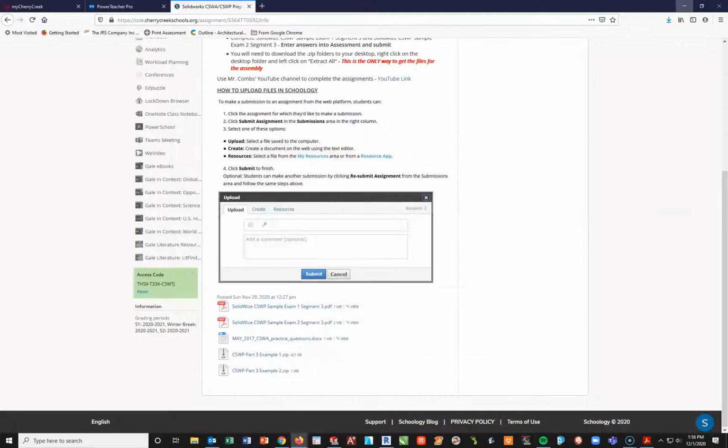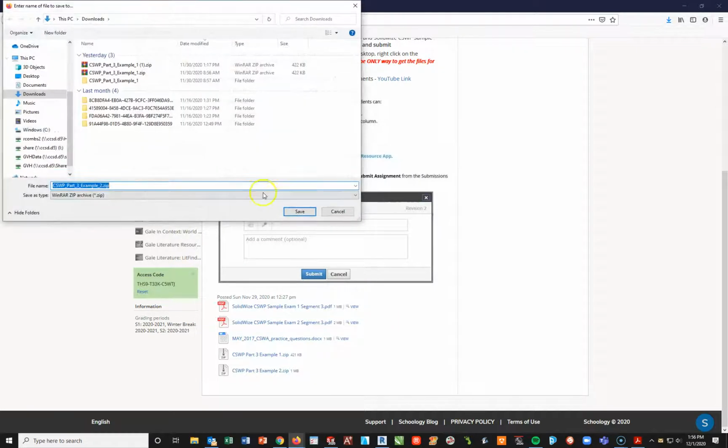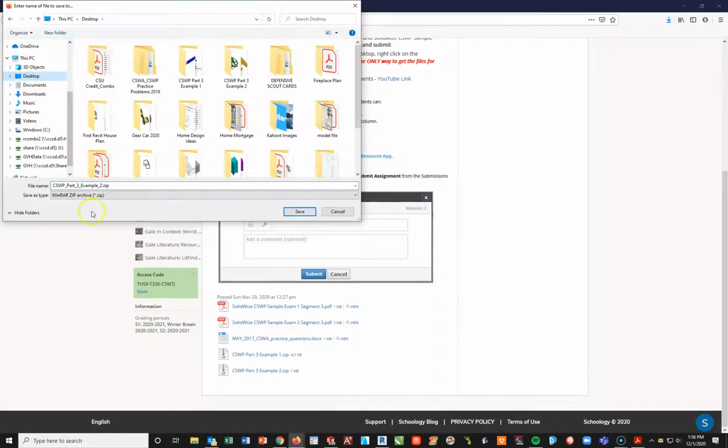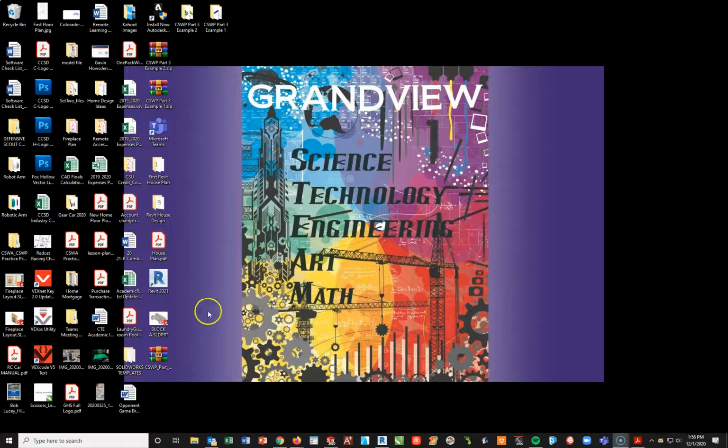In addition to that, I want to go ahead and download this right here. I'm going to go ahead and save the file. I'm actually going to save it to my desktop, so I'm going to put this on the desktop, say save. And then I'm going to have to go to my desktop here. And now you're going to see right here, the CSWP Part 3 Exam 2 zip file.